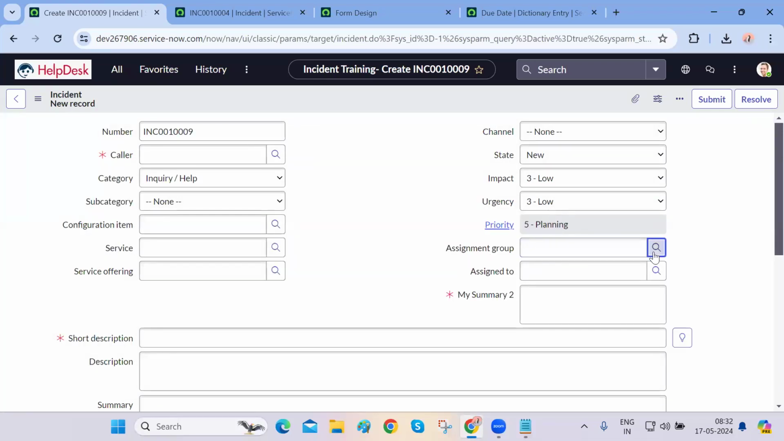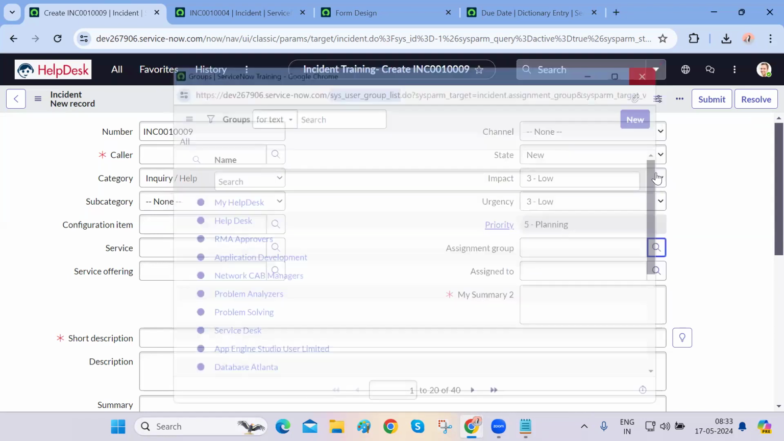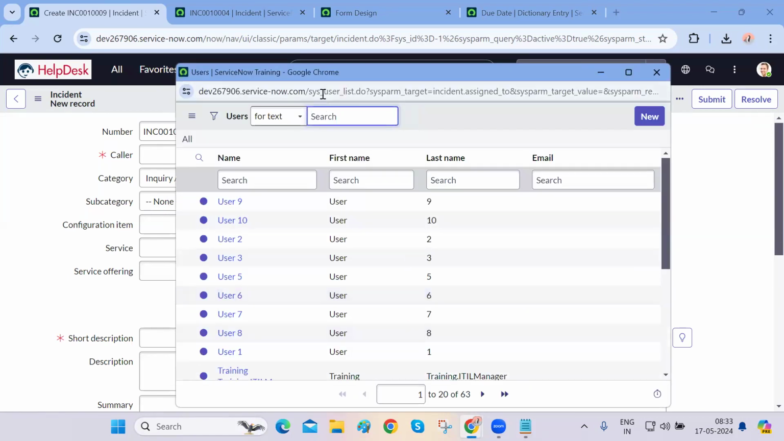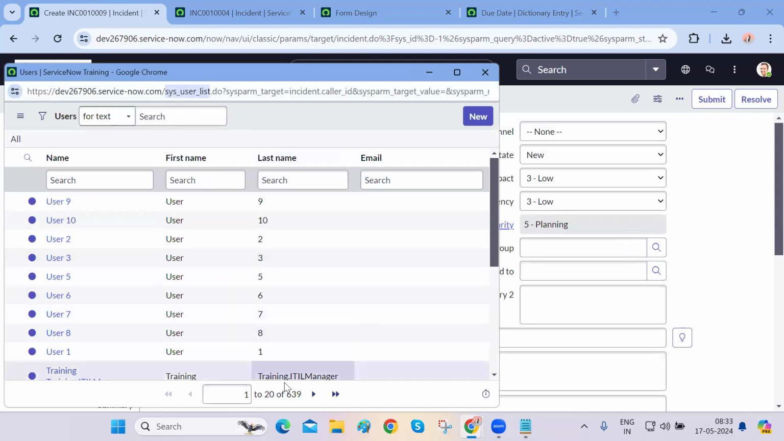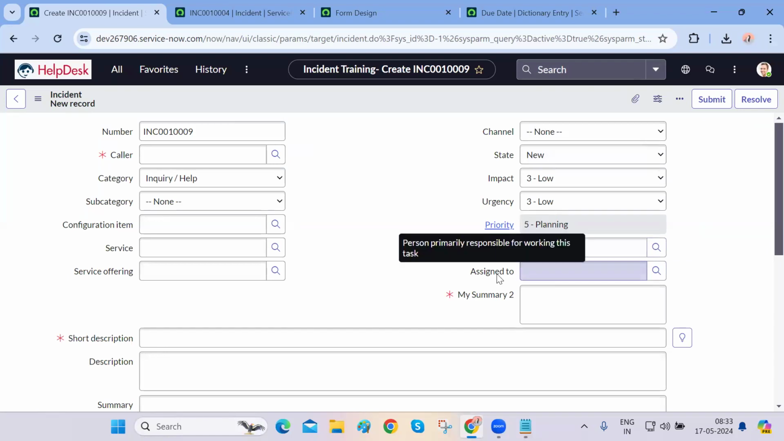Assignment group is taking reference from the sys user group table. Caller was taking from the sys user table. Assigned to is also taking the value from the sys user table. You see these two fields, I will show you what is happening. Caller is taking reference from the sys user table, but it is showing you 639 records. Assigned to is also taking reference from the sys user table, but it is only showing you 63 records. Why? Because there are some conditions or reference qualifiers running on this, which limit the amount of data that you can fill in this particular field.